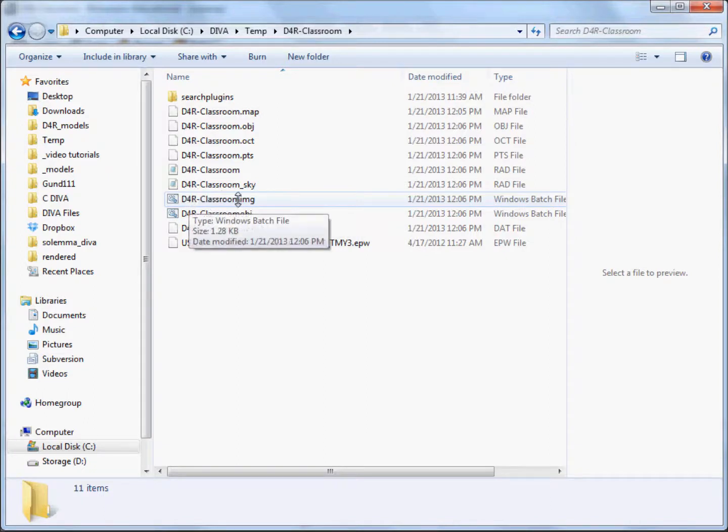So the one file that we are going to be interested in right now is the D4R, so the name of our file, and then the part that says IMG at the end. That basically is the nomenclature for the image batch file. You can see it says Windows batch file. A batch file, for our purposes, basically means that if you double click on it, it's going to execute a script, a command. That'll come in handy in a little bit.